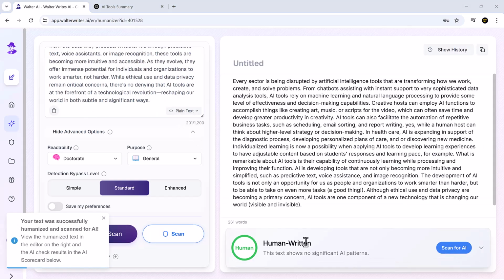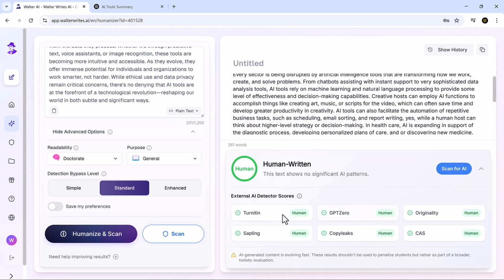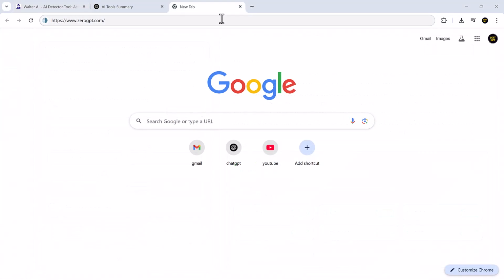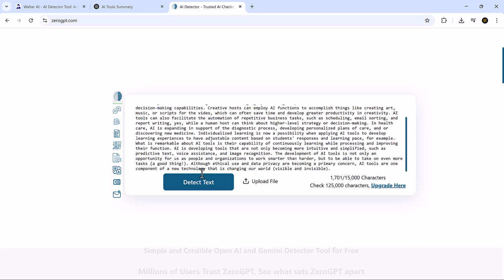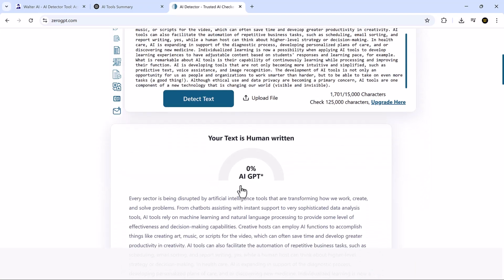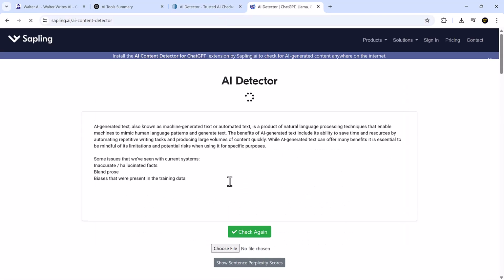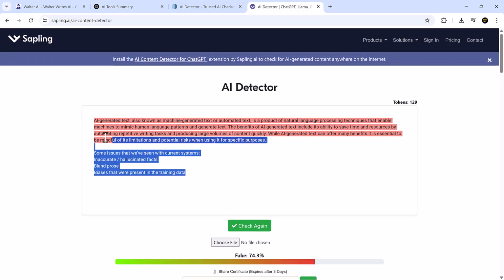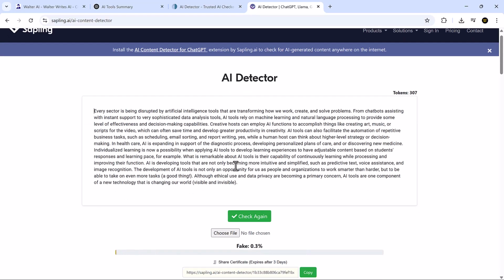I ran the text through all three bypass levels and tested each version using popular detectors like sapling.ai and ZeroGPT. The rewritten content actually reads better, flows more naturally, and feels less mechanical than a lot of AI writing tools I've tested. The results? Honestly, impressive. All versions scored as human written, with the enhanced mode offering the most reliable output. Even the simple setting did surprisingly well, which says a lot about the algorithm behind it.